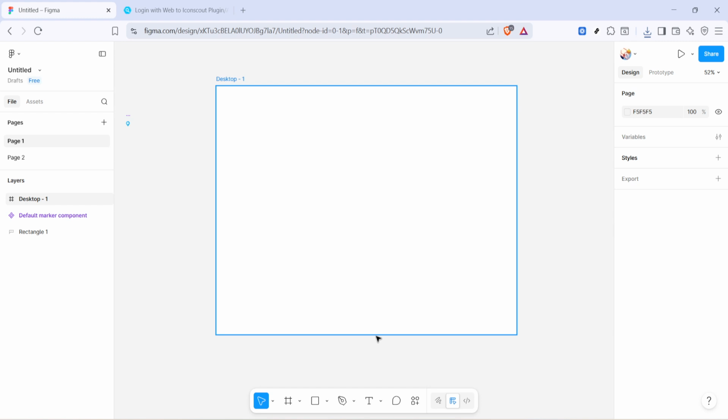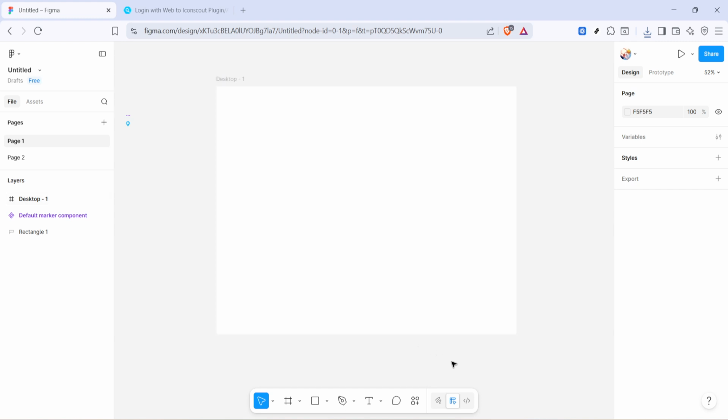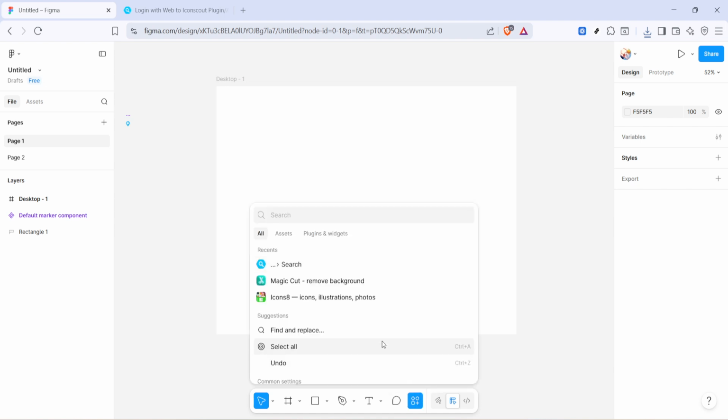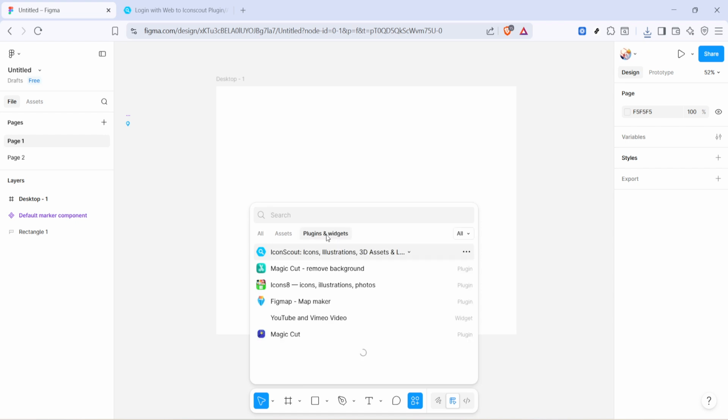First, open your Figma file and look toward the bottom of the interface for the action or resources icon. Go ahead and click it. This opens Figma's resource panel, which is where you can discover tools that extend what Figma can do without leaving your canvas. If your panel docks somewhere else on your screen, that's fine. The goal is simply to open the same resource view.